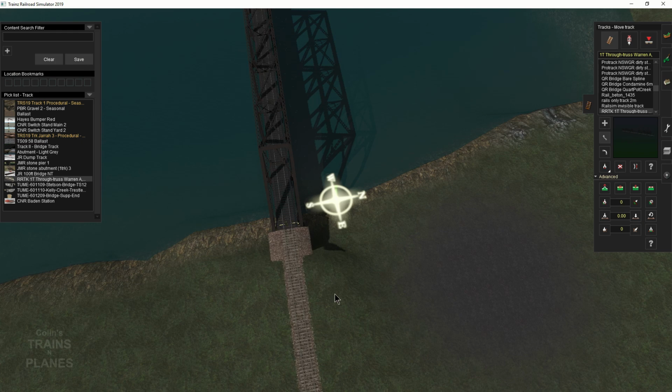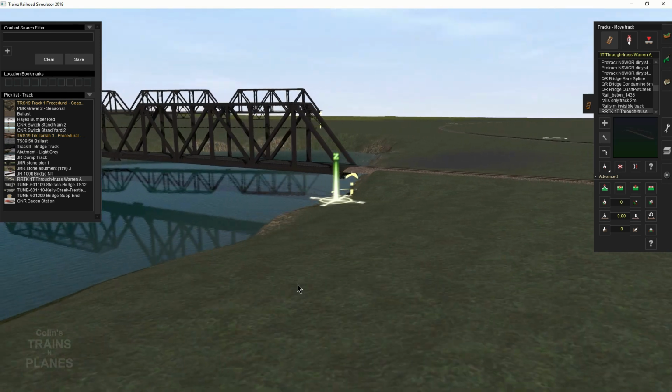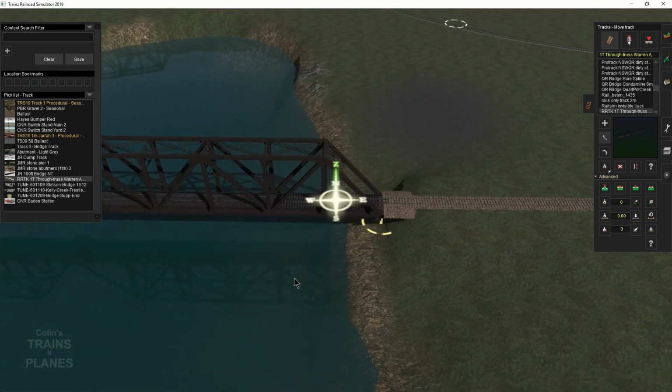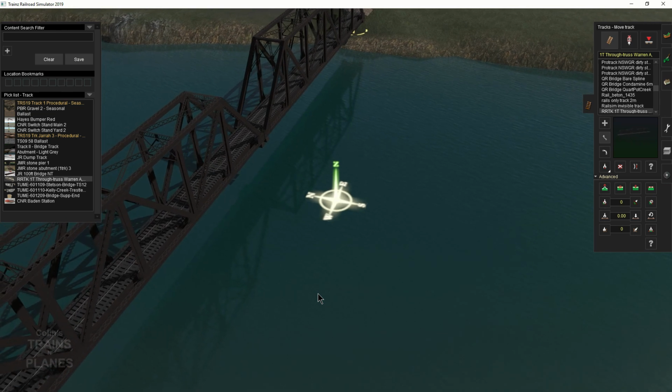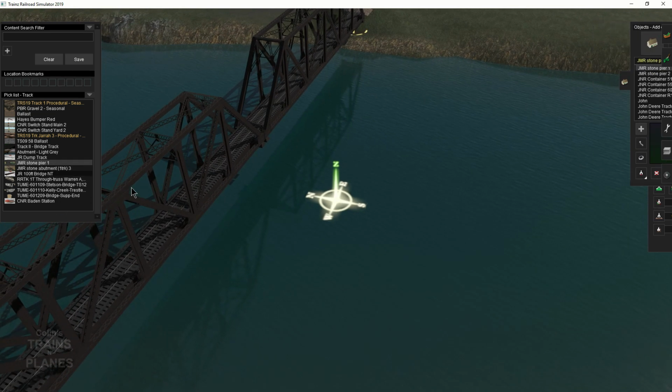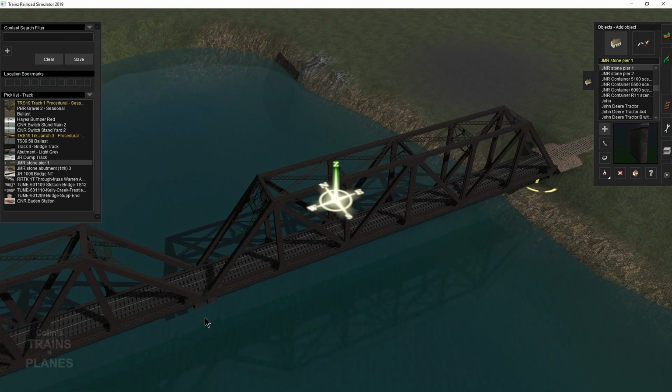Then, using the track move key, attach the track to the bridge. Don't try attaching the bridge to the track. It's far safer and less fraught with problems to move the track to the bridge. It should automatically connect. Now we have a track running straight through the bridge, but we still have one issue to overcome.